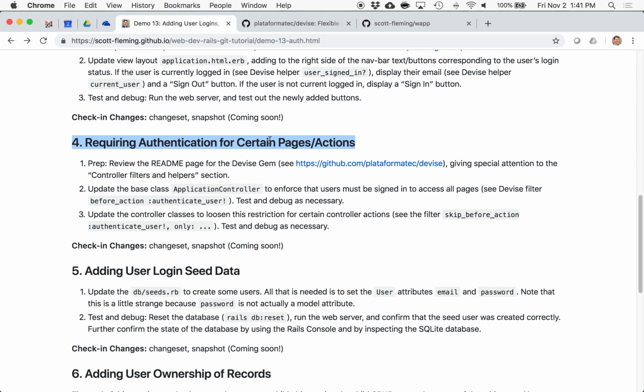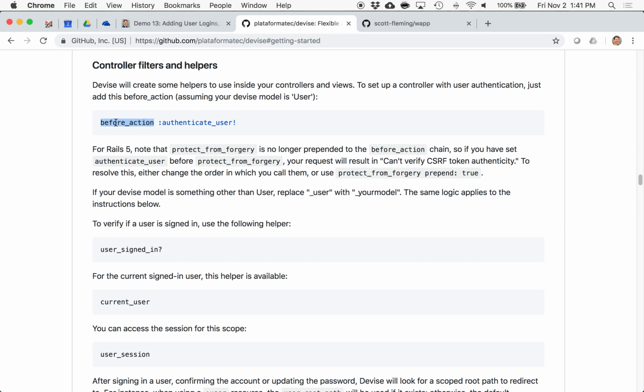Next, we'll try out the Devise features for requiring authentication on certain web pages. Again, we can refer to the Devise gem documentation in the controller filters and helper section for what we're going to use here. In particular, the very first thing they list is this before_action, which is part of the Rails controller API.